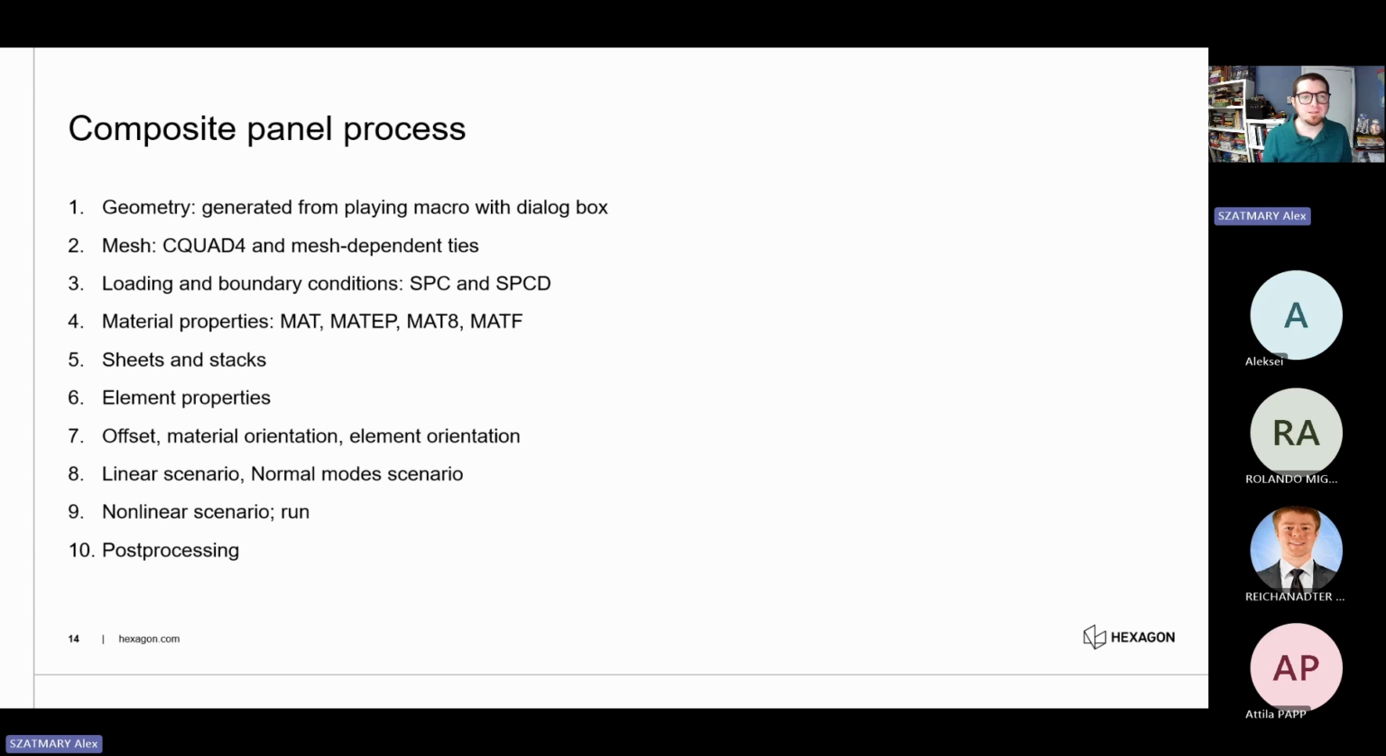We're going to create composite sheets and then stacks out of those sheets. We will assign element properties similar to how we did it for the upright, but it's going to be a little bit more complex. And then we're going to have to do some work to make sure that our elements are actually set up and oriented the right way. We're going to do offsetting, which I'll demonstrate graphically. And again, we need to be able to tell Apex which direction our composites are oriented.